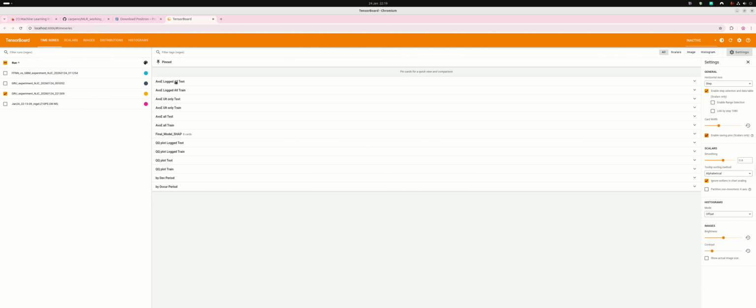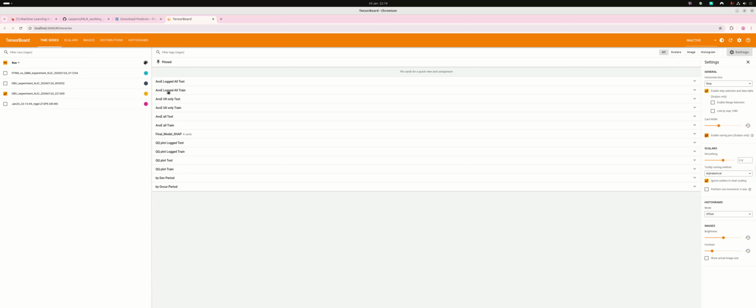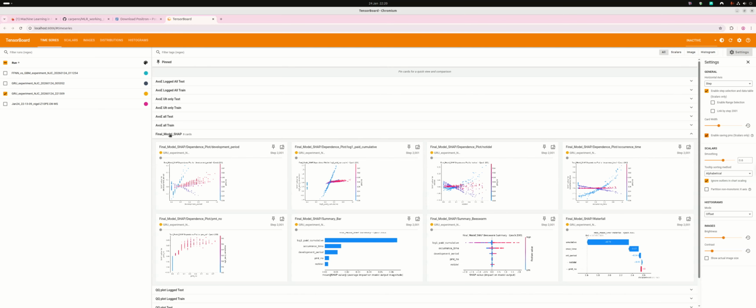And Sarah will be familiar with this. There's lots of outputs that she's chosen to log. So you get A versus E's. But there should also be some SHAP outputs. So we've got some final SHAPs from the models.